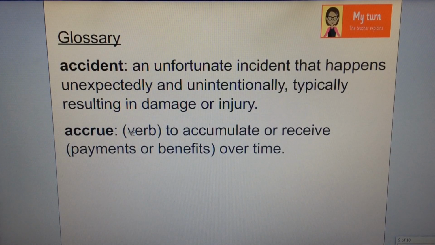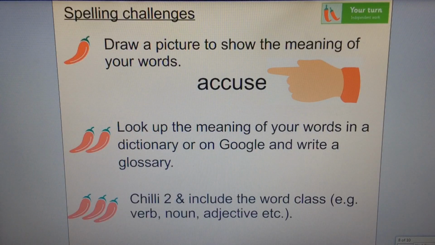Chilli 3, the same, to write a glossary, but just to include, and you can put this in brackets, the word class. So the word accrue is a verb, so I've put that in brackets and then given my definition after the colon and after the word that I'm giving a definition of. So that's how we set out a glossary. And just a reminder of your chilli challenges there. So choose your chilli, have a go.